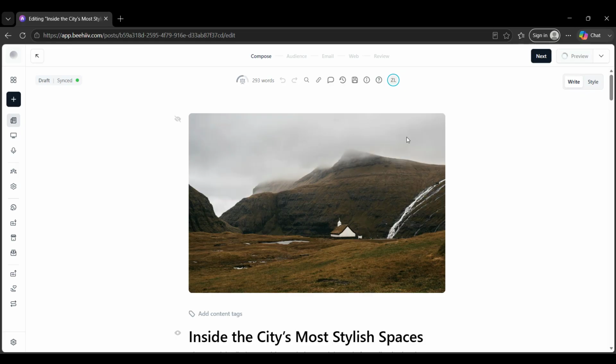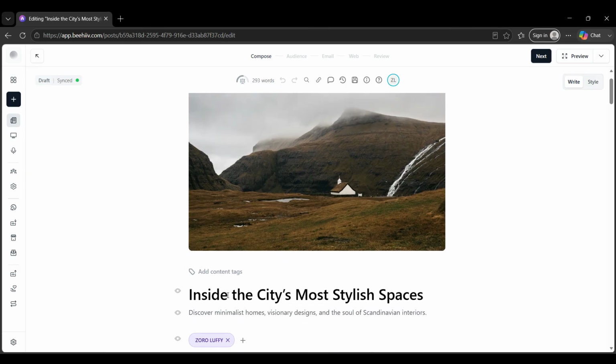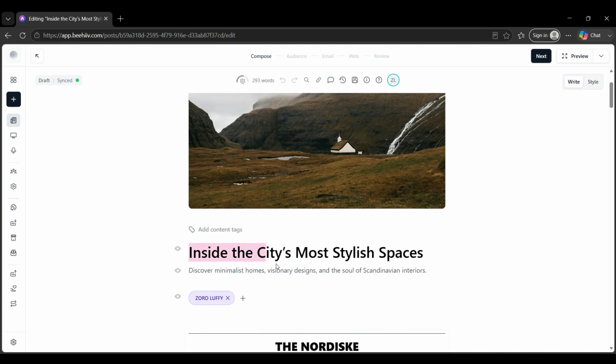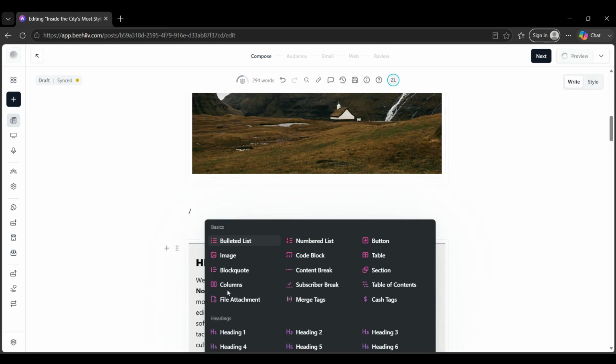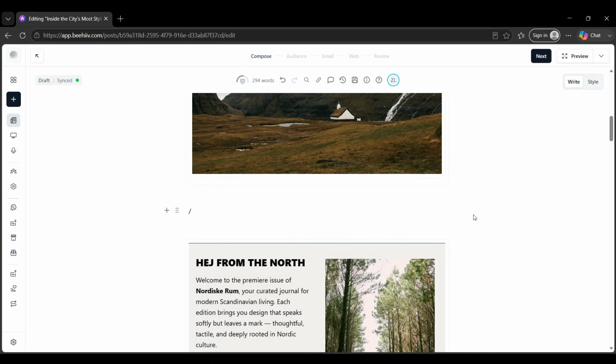Now that your draft is open, you'll see placeholder content in the editor. This is just sample text and sample sections meant to guide the layout. Go through each part and replace the placeholder content with your own newsletter text, headings, images, links, or whatever you want included in your final template. Take your time here and make sure the formatting looks clean, because this will be the base you can reuse later. Once your draft looks the way you want, it's a good idea to save it right away.